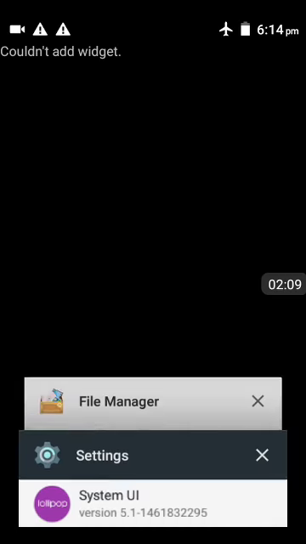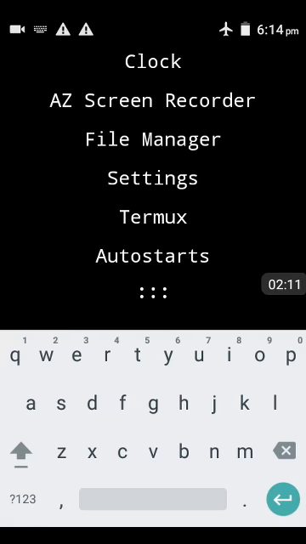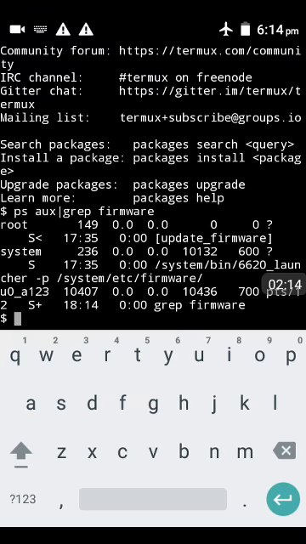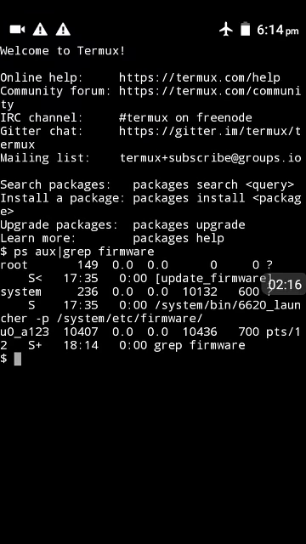Phone. So, one sec. Just what I did, I went into Termux and pulled up a simple little command: ps aux grep firmware, and you'll see, with every start of the phone, update firmware starts.